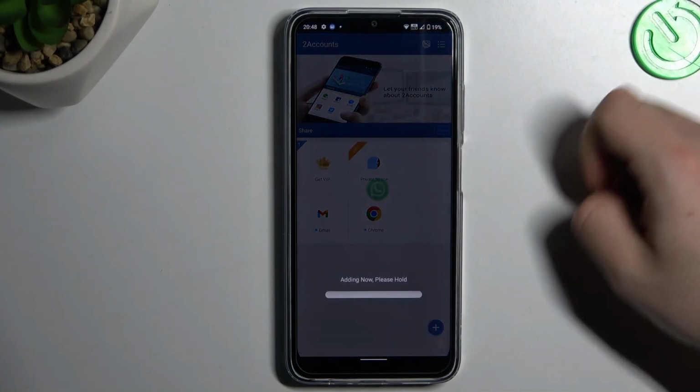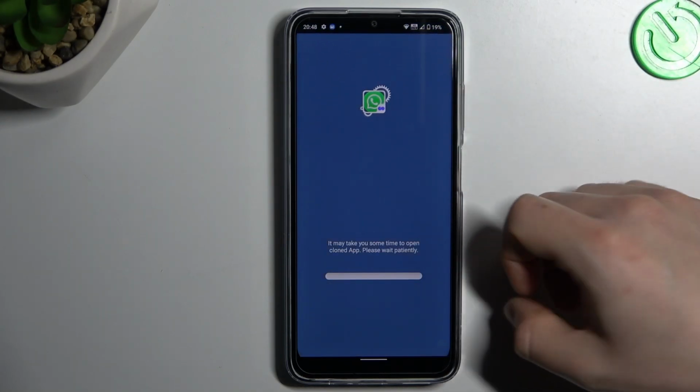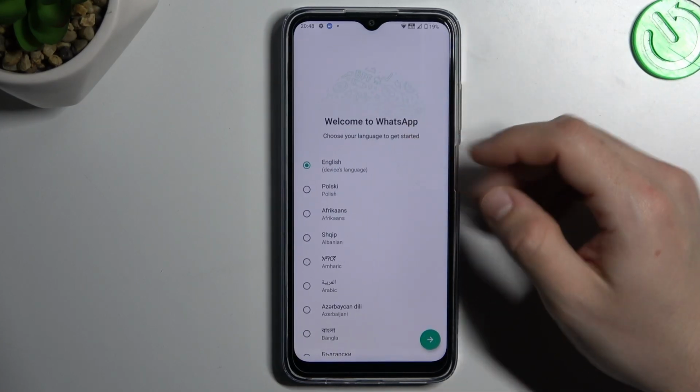Now just open the WhatsApp icon and the whole process stops automatically, and now we are creating the next WhatsApp application on one device. That's it.